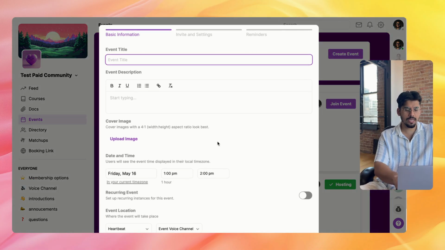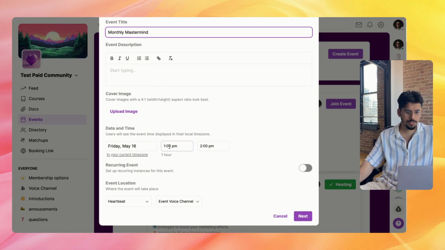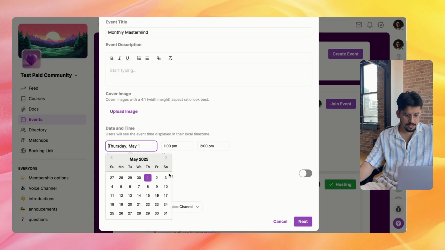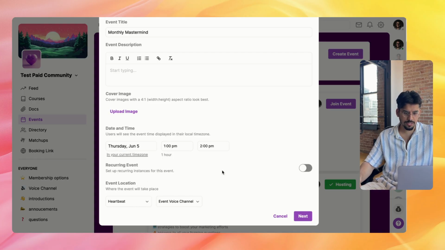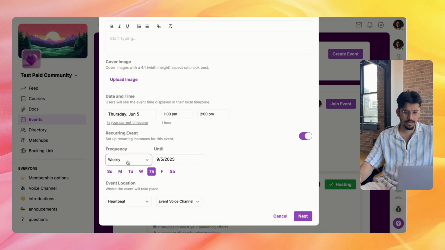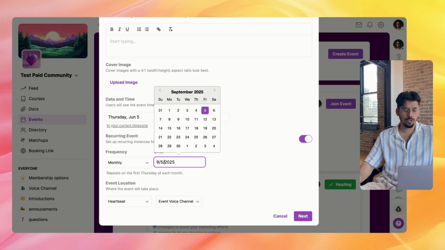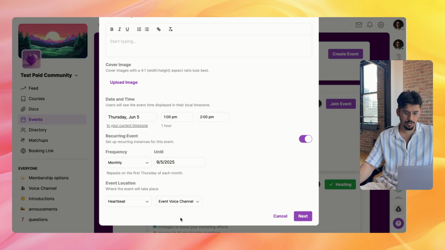So I'll go ahead and create my monthly mastermind, and I could add in a cover photo if I wanted to. Let's just do, how about the first Thursday of every month? We're going to set the first one for the first Thursday of June, and I'm going to make this a monthly recurring event. And we can choose how often we want to keep doing this. Let's just say we're going to try this out until September, and so we'll keep it going until there.